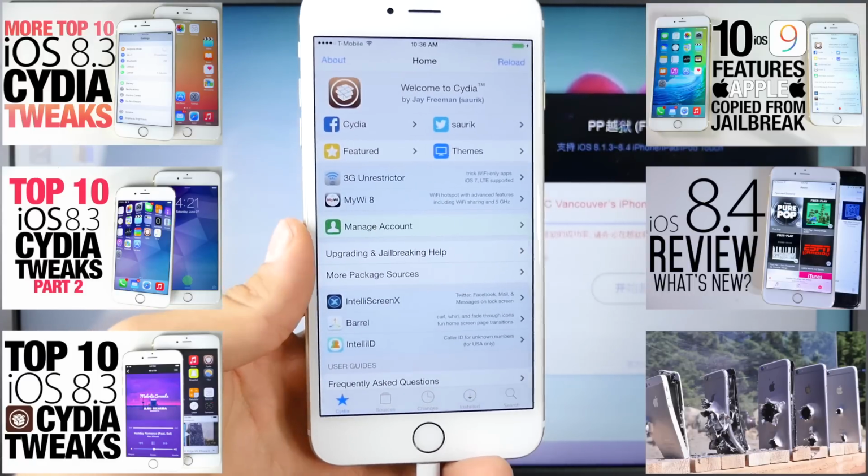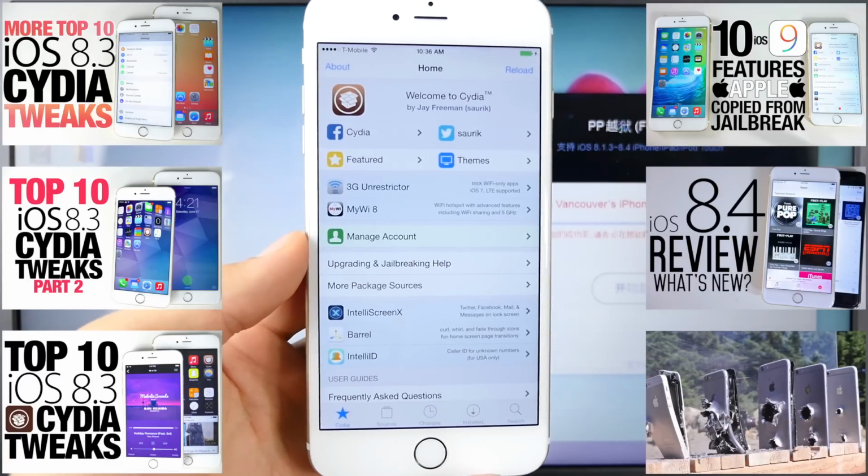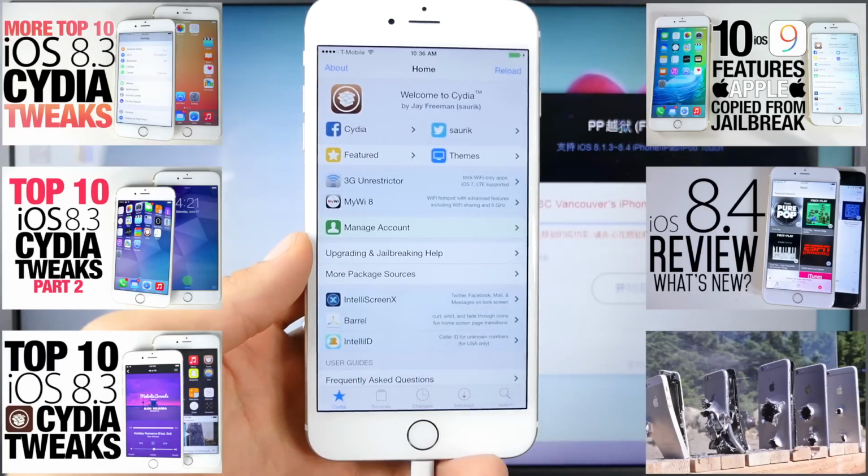Be sure to check out some of my tweak videos. Now that you're jailbroken, you want to go ahead and start doing things that Apple would never let you do. And my jailbreak tweak videos show you how to do all of those. So be sure to check those out.